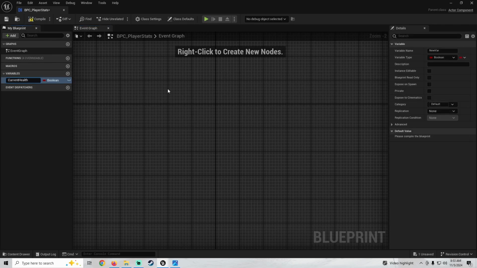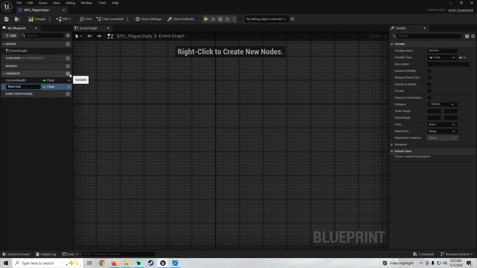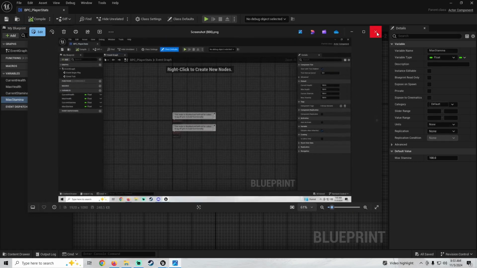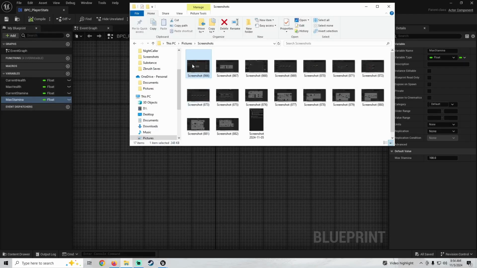We're not doing anything with health now, but we're going to go ahead and add it. So current health, and we're going to add a max health. Compile and save. We're gonna set both of these default values to 100. Then we're just gonna duplicate this, and this is gonna be our current stamina. And we're gonna duplicate that one, and this is gonna be our max stamina. Then we're gonna compile and save, and I believe that's all we need in here. Yep.